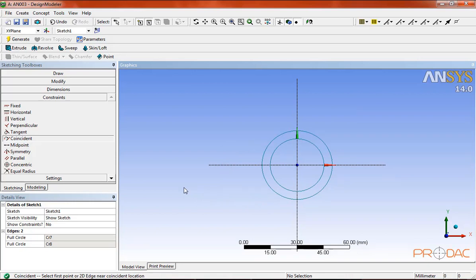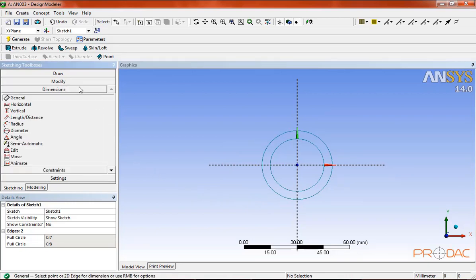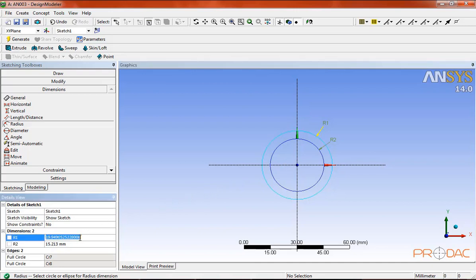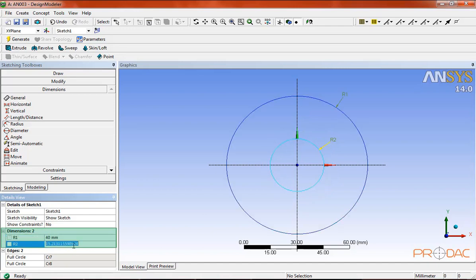Next, we have to give dimensions for the circles. For that, expand Dimension toolbox. Choose Radius tool from tree outline and select Circles. To edit dimensions, click on the R1 tab at the bottom and enter the new value. Choose R2 to enter the new dimension.